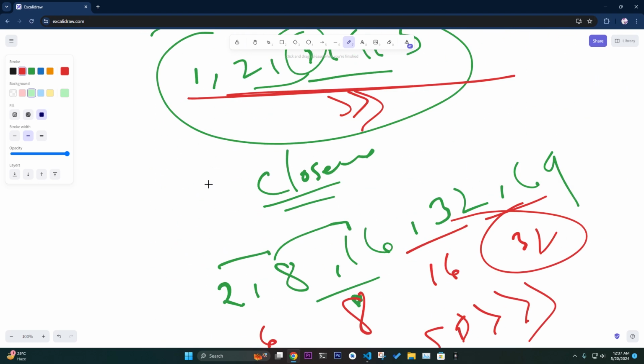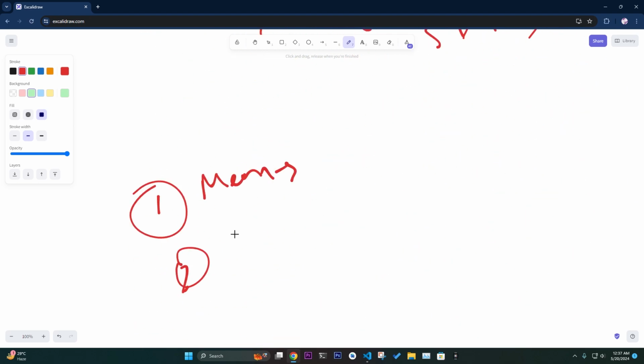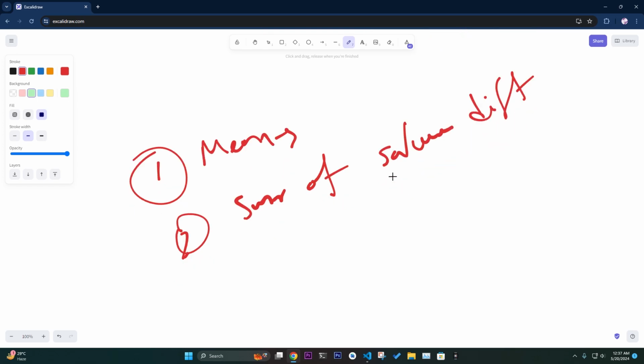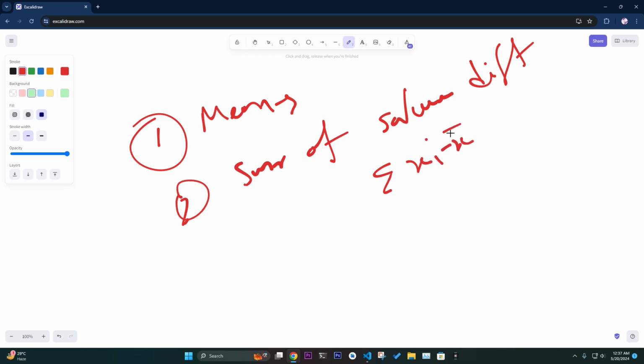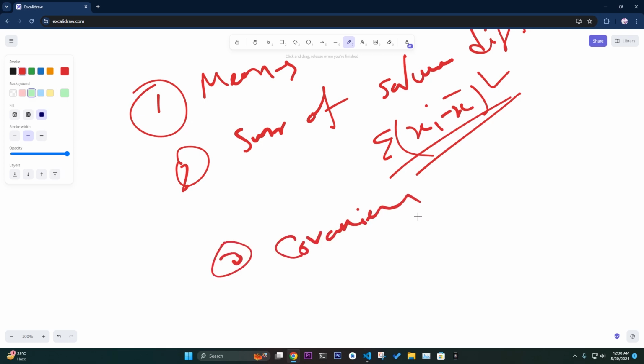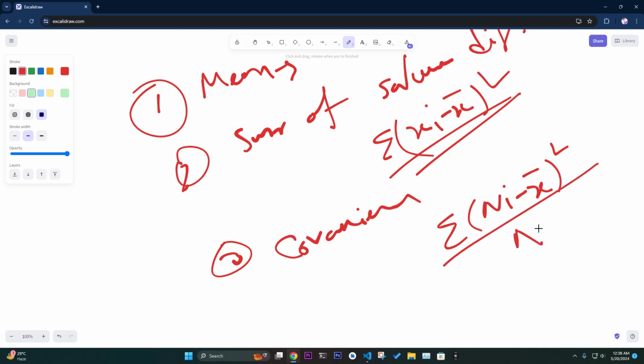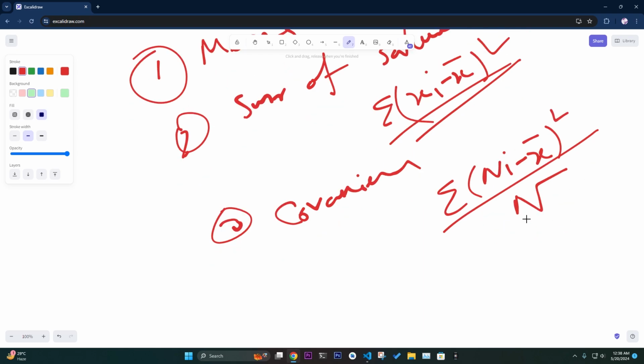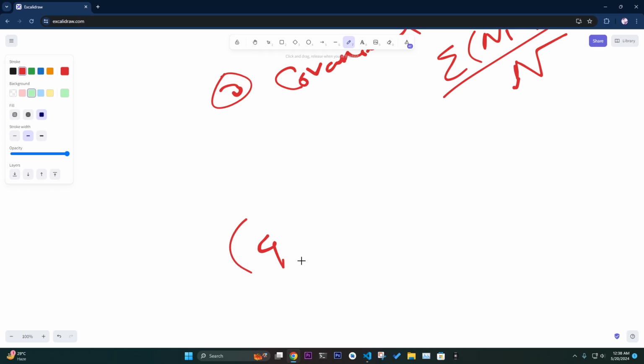When we understand the code, you will find it much better. So we need to find the sum of square differences, which means xi minus x bar whole square. This is what we're going to find. The variance is nothing but the summation of all the values, xi minus x bar whole square, divided by n, the total number of items in the array. Then in the fourth step we find the standard deviation, which is the square root of all of this.